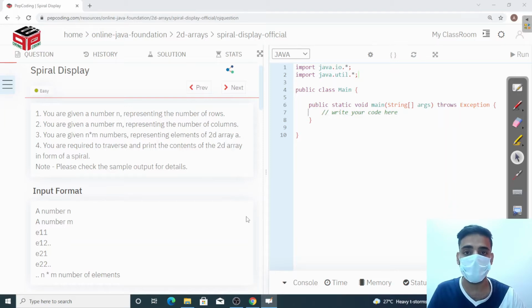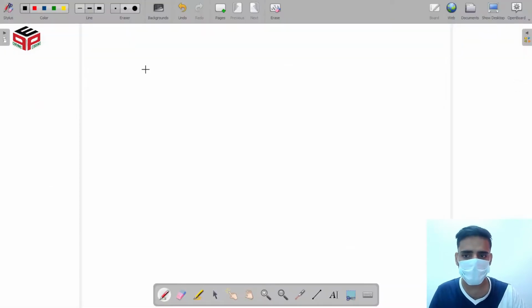Today we are going to solve a question, spiral display. So let me explain the question first, then we will look for the answers. In this question we are given a 2D matrix. So let me draw a 2D matrix first.